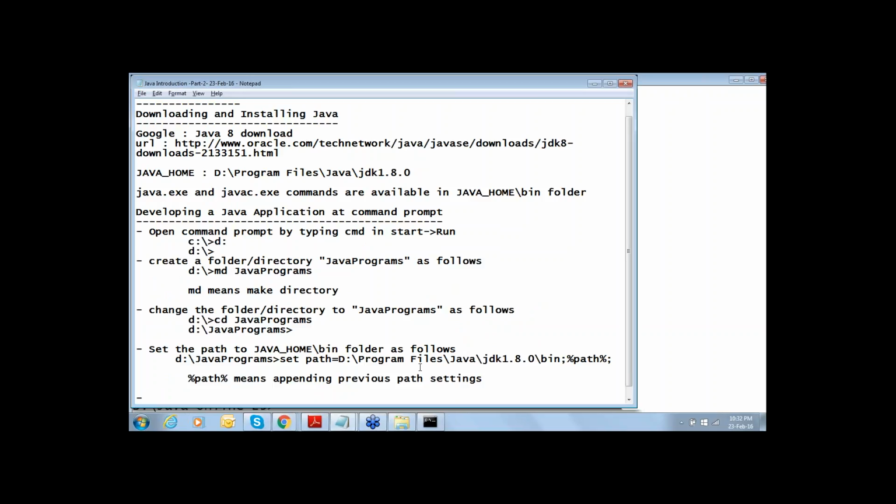Is it clear? Right. Before I use the javac and java commands, what do I need to do? I need to set the path to which folder? The bin folder of Program Files Java JDK. Why? Because the javac and java commands are available in the bin folder. That's the reason we have set the path to this folder.